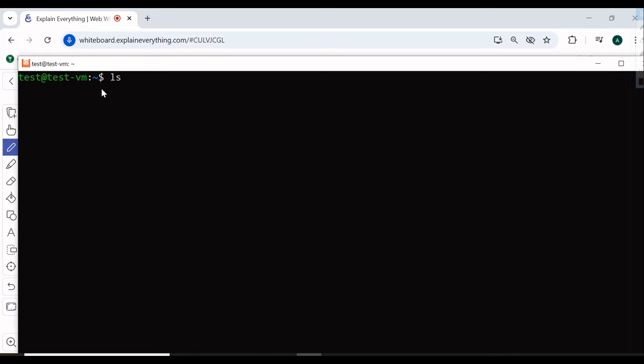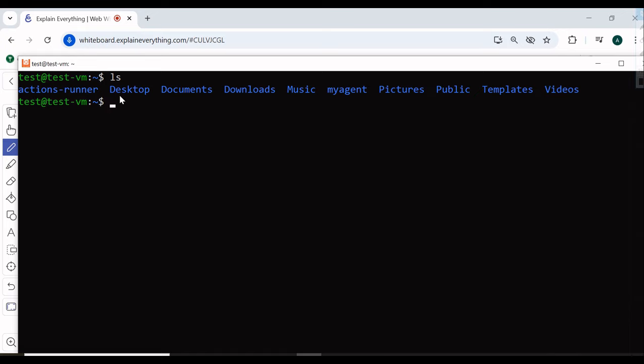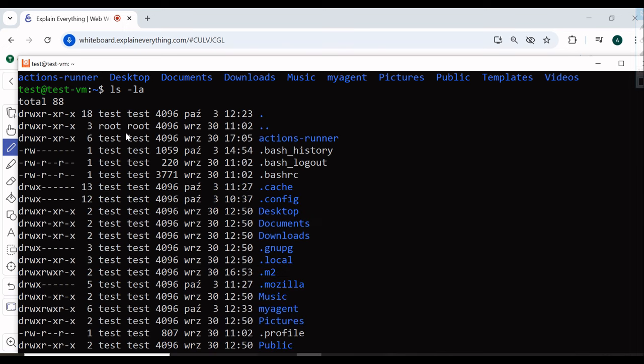ls. I'm going to run this command and press enter. As soon as I do that, I can see some of the directories listed here. Now ls -la. Here you can see more detailed information. Also, you can see the hidden files. These dot files are hidden files. And this is a directory; d means directory. I'll try to create a file and then show you that as well. Actions runner is one of the directories.